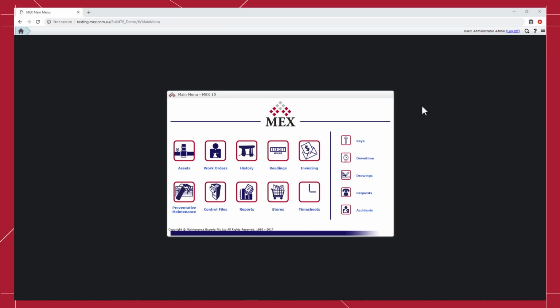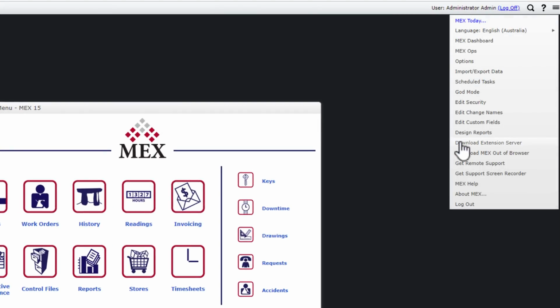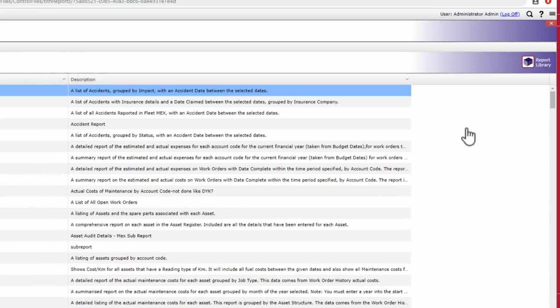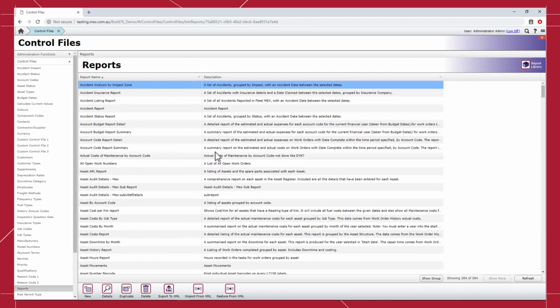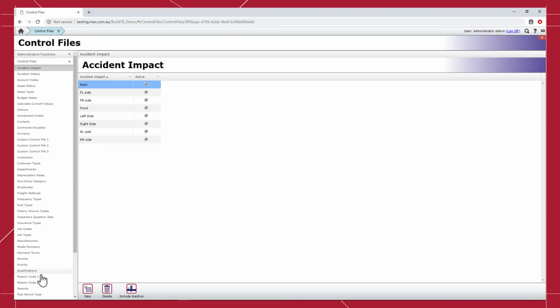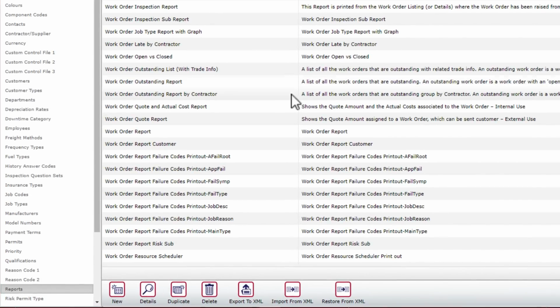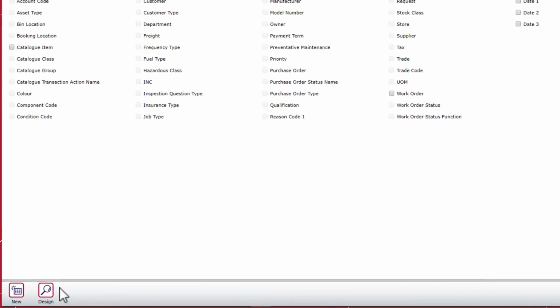There are two ways to get there. The first way, if you're a security user with no security groups, you can access the designer by going to the side menu and clicking Design Reports. This will automatically navigate you to the report's control files. The alternative way is to manually navigate to the report control files. Once in here, you select the report you wish to design. Let's go with the work order report. Click Details and then select Design.